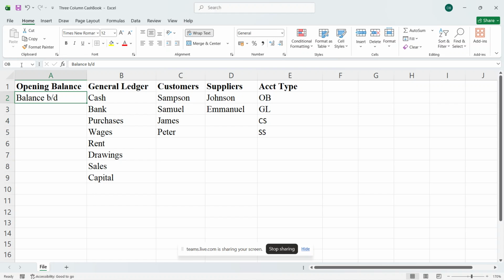So you select cell A2, then you name it as what? OB. Then the next thing is the general ledger. And when you talk of the general ledger, there are plenty. So let's highlight from cell B2, which is the cash.